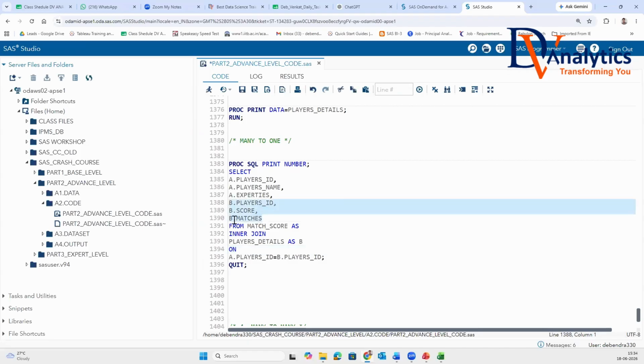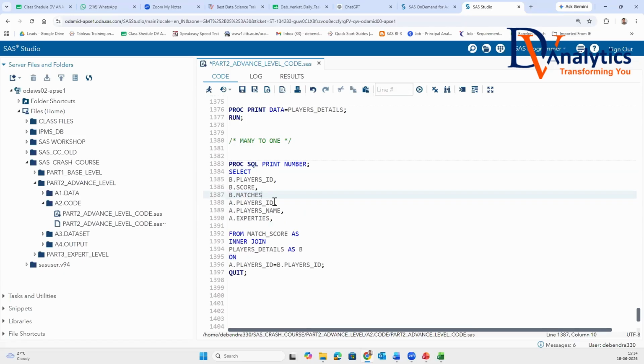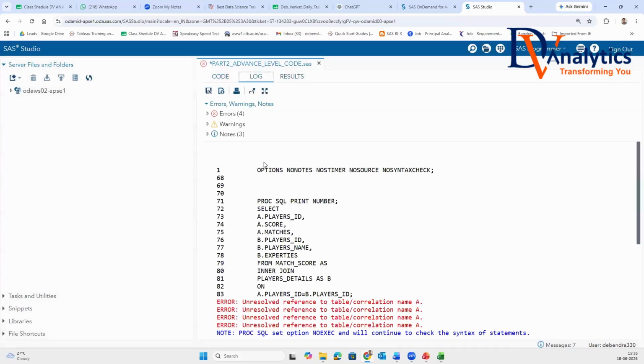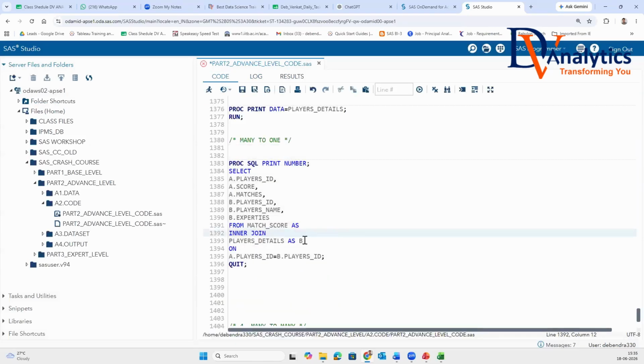Now whatever was in B, that has to go to the top because that will become now A. This will become B, B, and B. So this is how we have to run this program to get the result as many to one relationship. I got some error. Why I got the error? Because I have to define this as A table, as A.